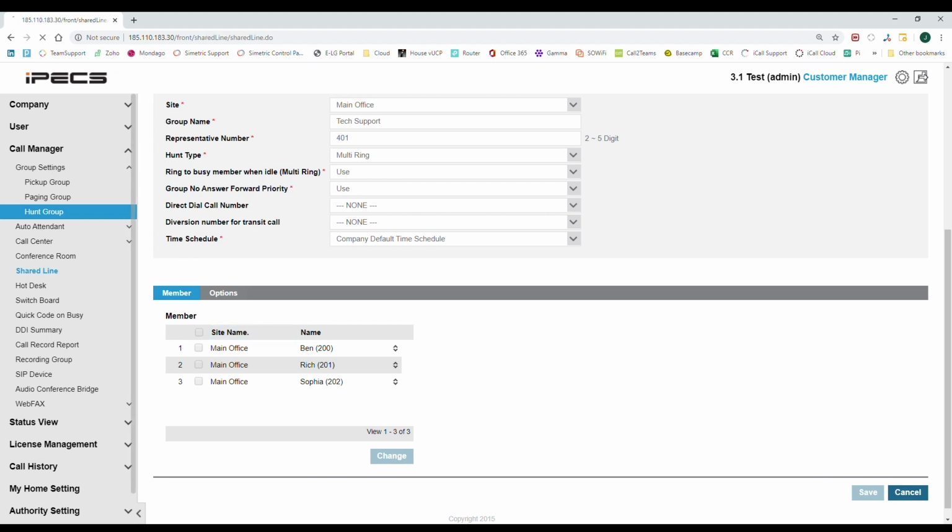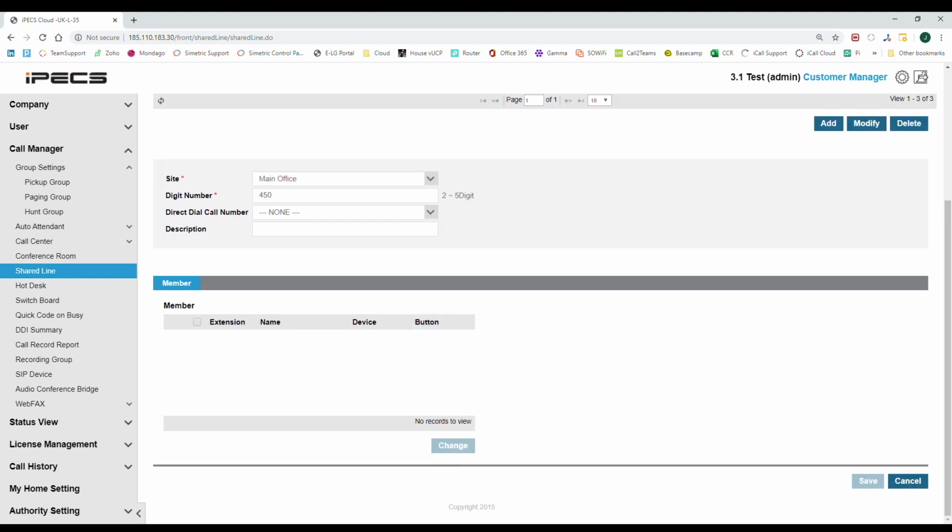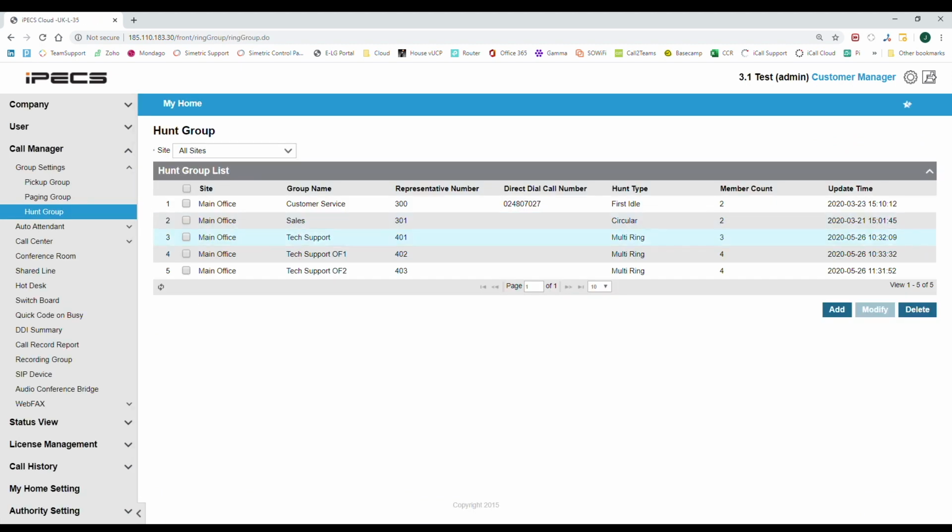Next, create a shared line from the Call Manager menu in the sidebar. This just needs to be a blank shared line with no members as per this example.